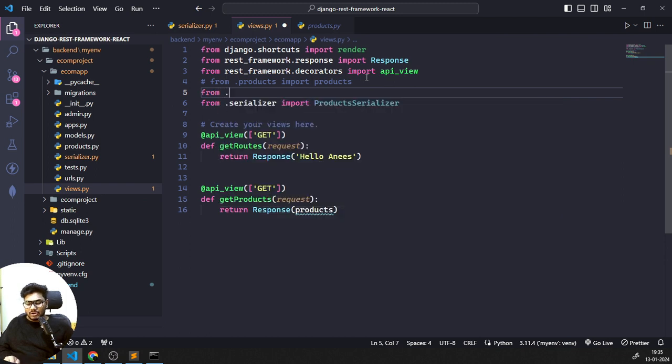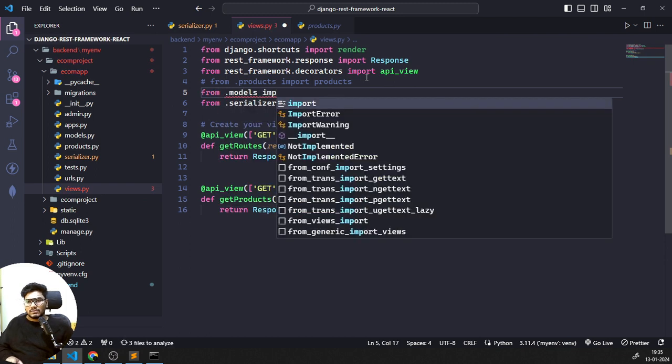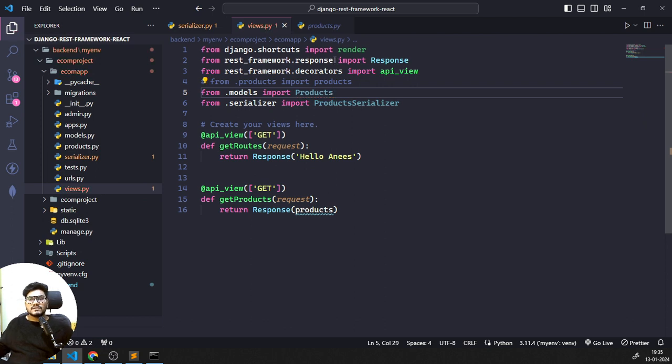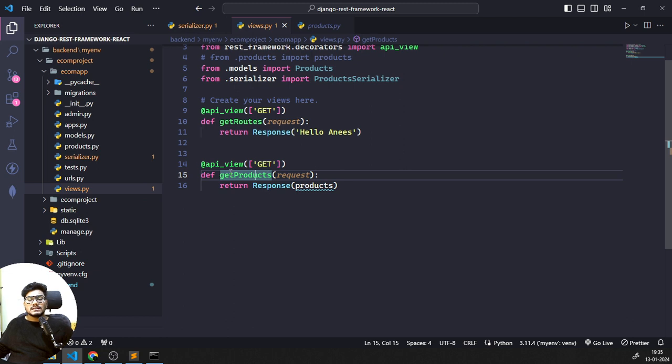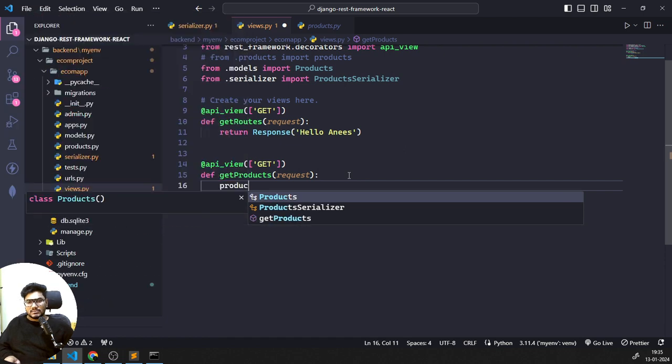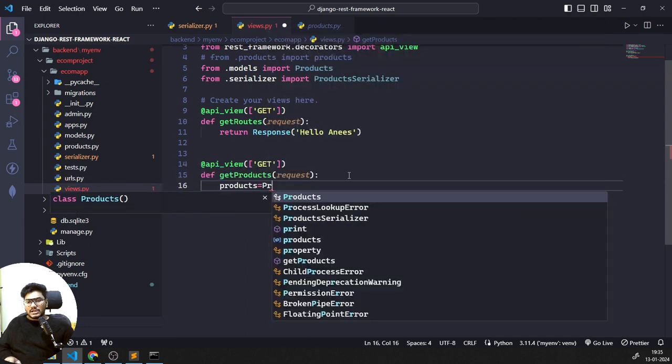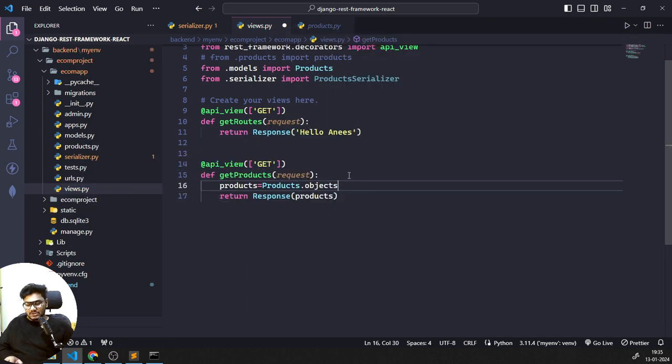From dot models, I'm just going to import the Products class and the serializer class. We have imported both now. Whenever we are hitting this specific API, that is the get products API, it has to create the products. So I'm going to write products equals products.objects.all. Whenever we use products.objects.all, it is going to render all the product objects and give them here as objects.